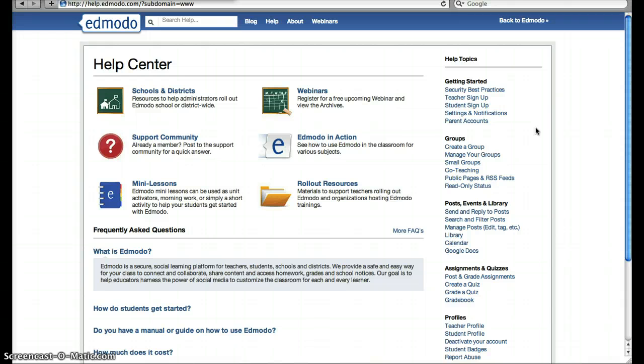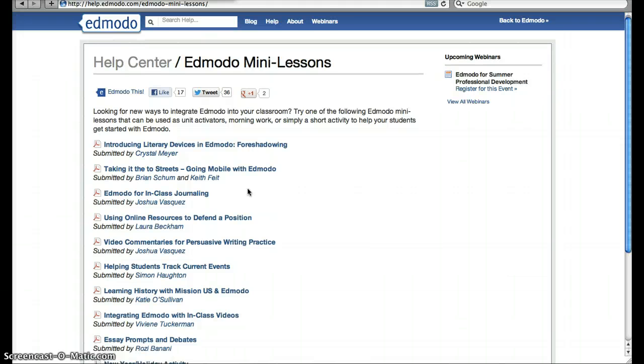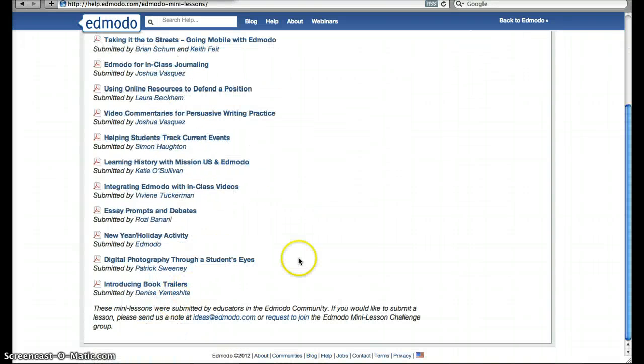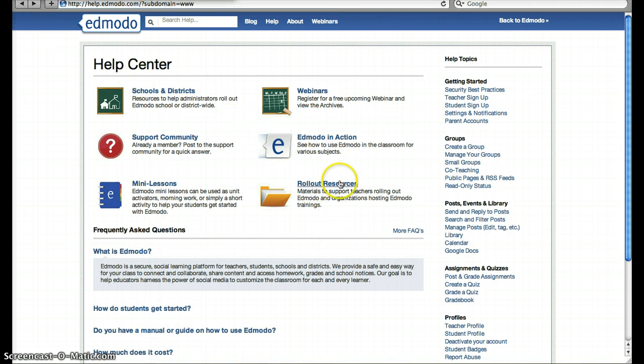One of the things I would like to show you is something called mini lessons over here. It's basically just some teachers who have already uploaded things that have worked for them in their classroom, and it's entirely up to you which ones you want to look at and go through them just to brainstorm and get good ideas. Another thing that is good is this Edmodo in Action over here.